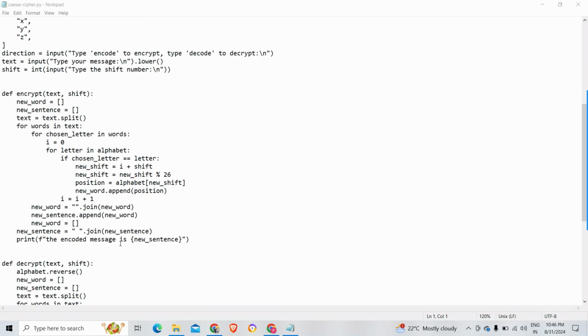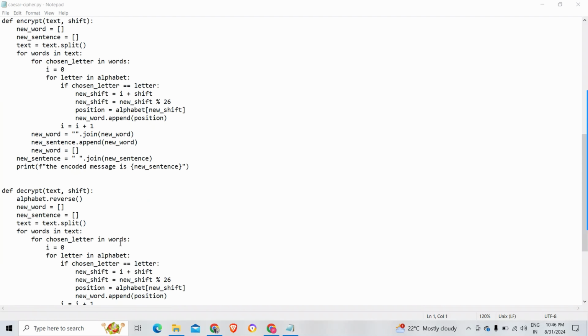Then we have position = alphabets[new_shift]. So here it retrieves the letter at the new shift position in the alphabet list. We have new_word.append(position). This adds the encrypted letter to the new_word list. Then i = i + 1 increments the counter i by 1 for the next iteration.